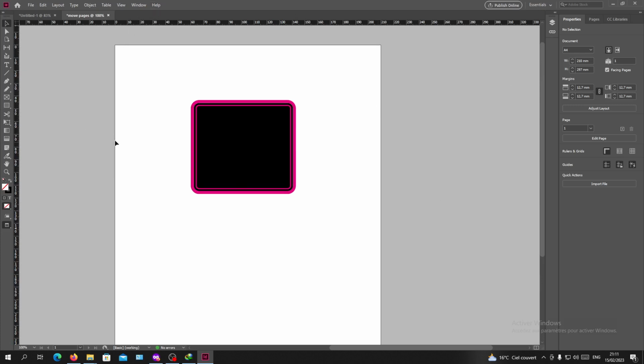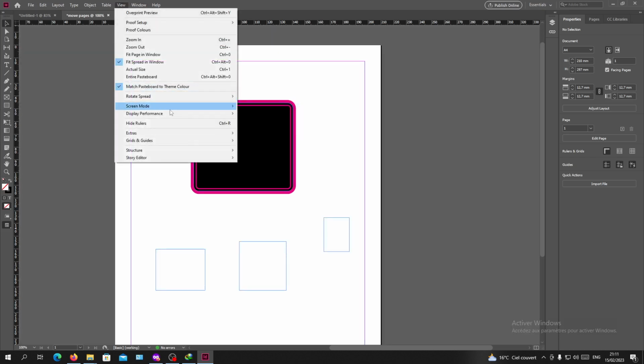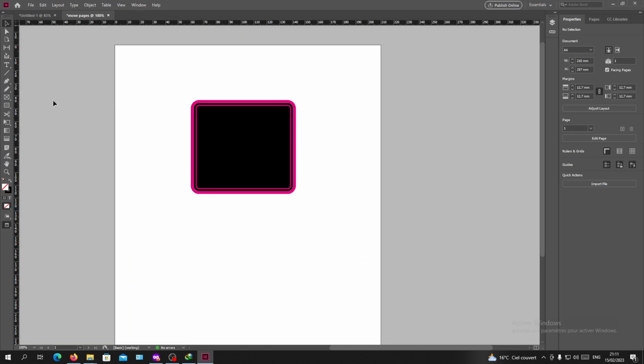There is another way to do it, which is by going to the view menu or the view tab here and searching for the screen mode, and here we will go to the normal as we did before, or you just click on the preview.